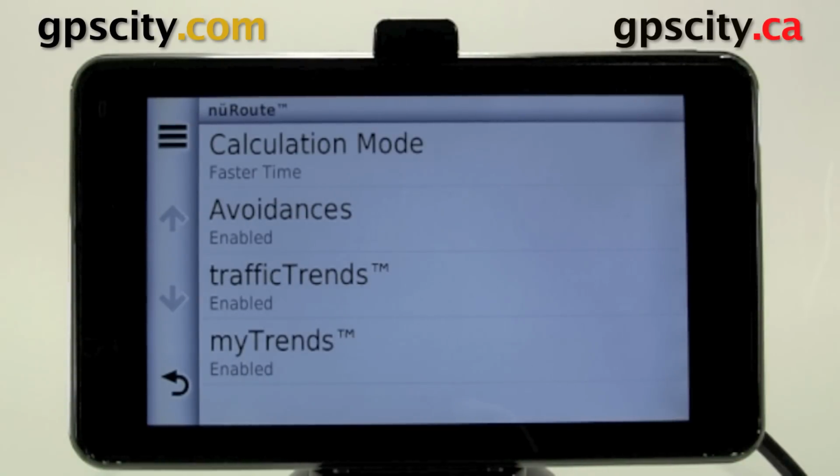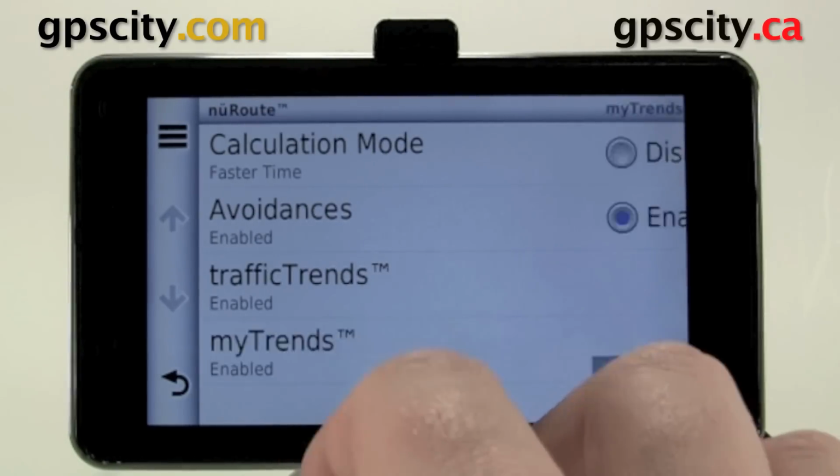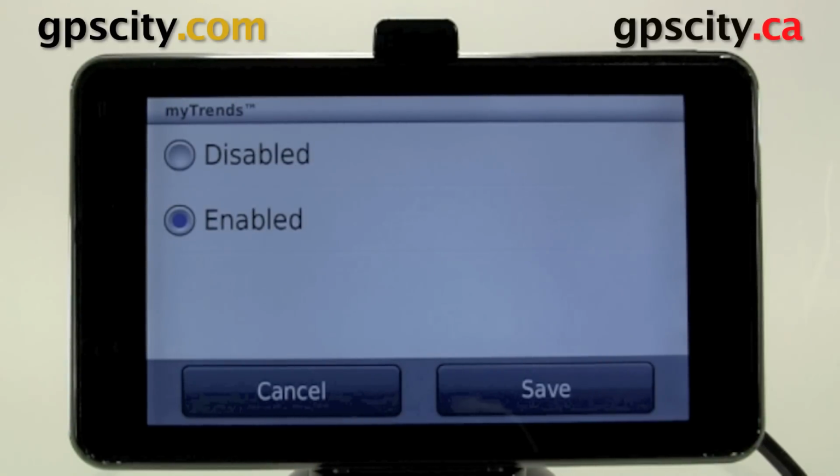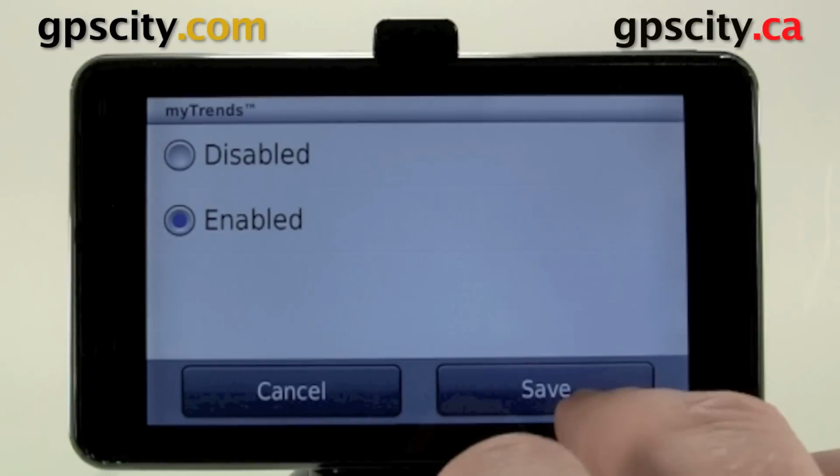We have our trafficTrends and our myTrends. That's new technologies by Garmin. trafficTrends takes into account traffic trends, of course, and helps route you around places where traffic generally happens in rush hour and so on. And then myTrends takes your driving habits, where you like to drive most, into account.